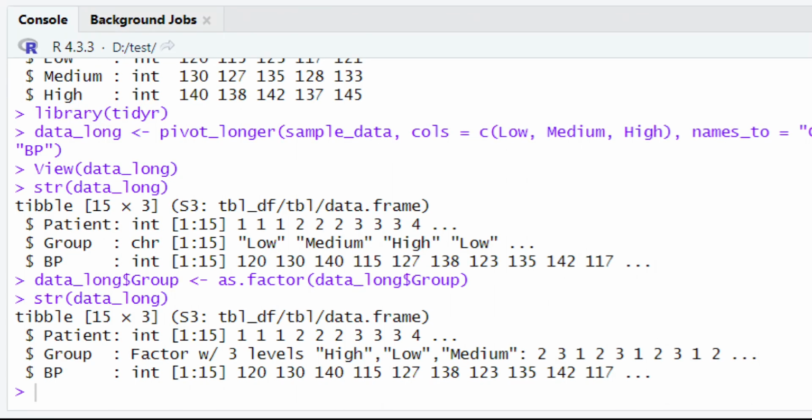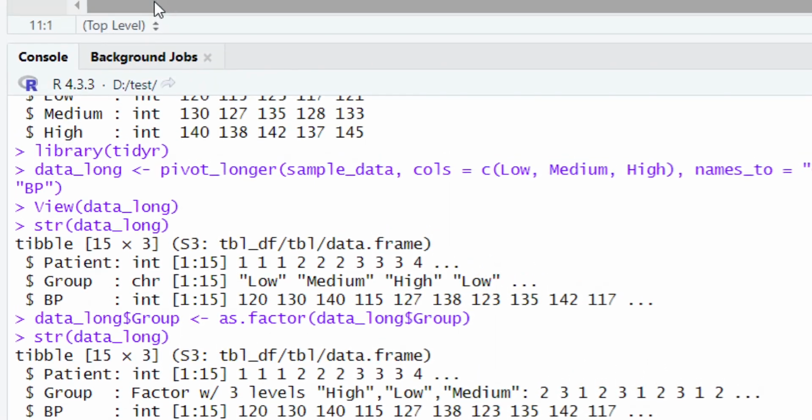In the console, note that in front of the group, character is not written, a factor is written. You can see that now R has rectified the mistake. R is now considering the values in the group column as a factor, not as characters. So please keep in mind that this is pretty important when you are going to apply the Anova here. Great. Now our dataset is ready.